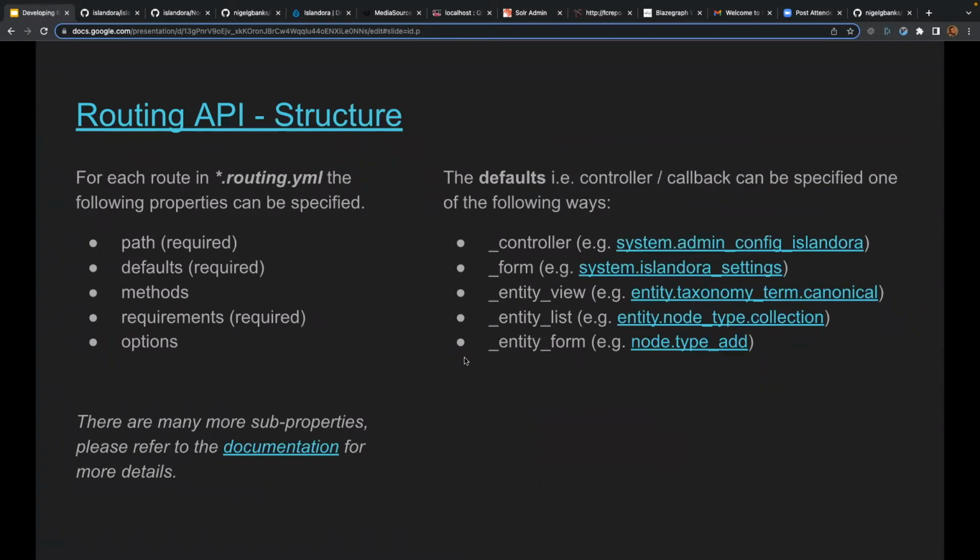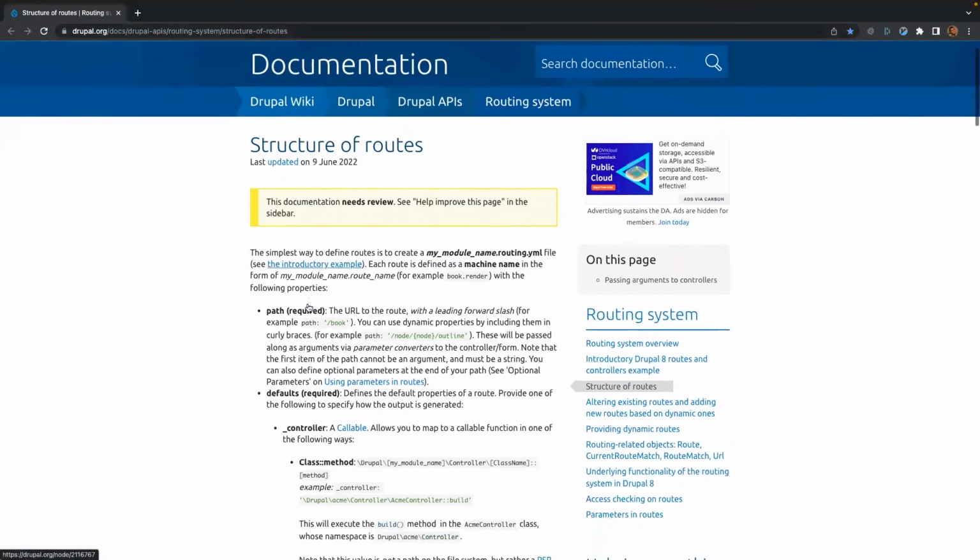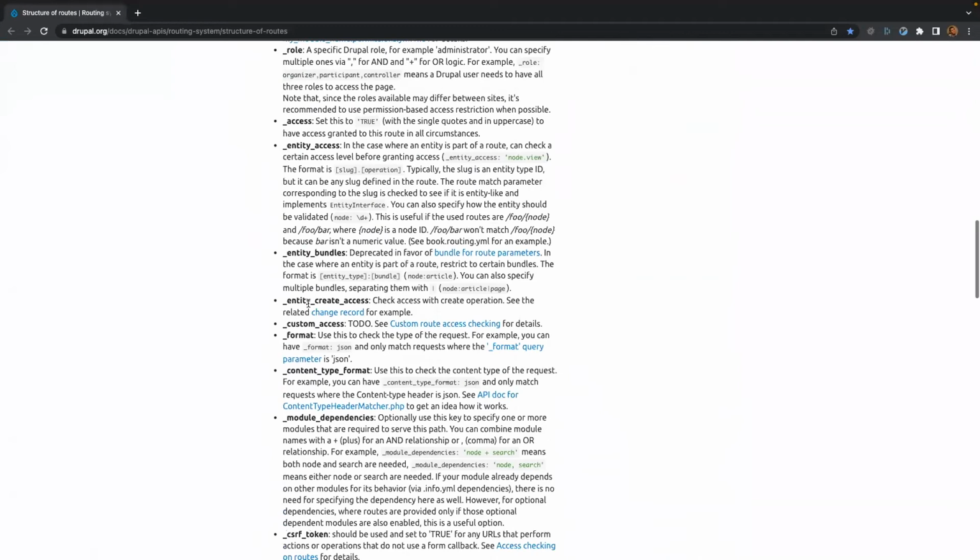For each route in routing.yaml, you're going to see the following properties generally: path and defaults. These ones are required. Methods would be like get, post, push, put. Sorry. Requirements is required, oddly enough, and options. There's a lot of properties and things. The documentation goes into sort of greater depth for a lot of this stuff.